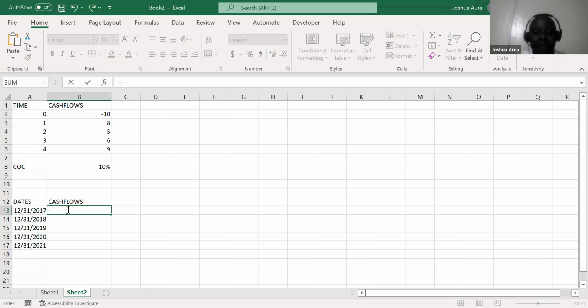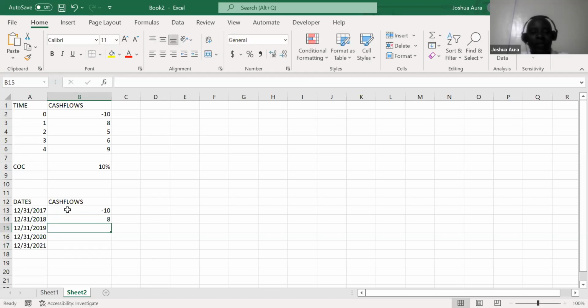So we have here minus 10. The next one is 8. The next one is 5. The next one is 6. The next one is 9, like that. And then they want me to give them a net present value.